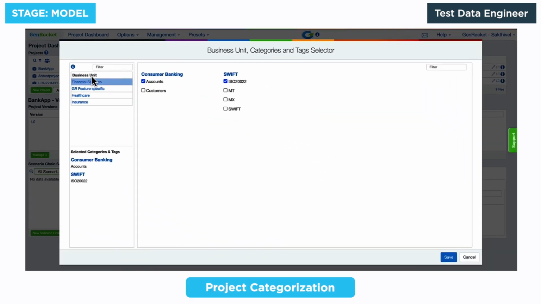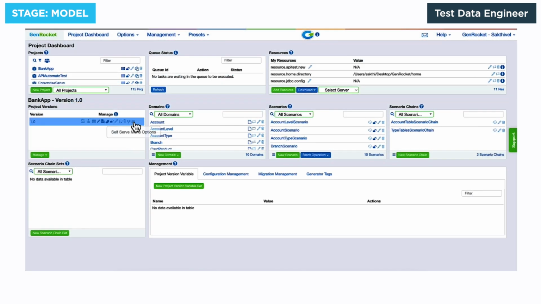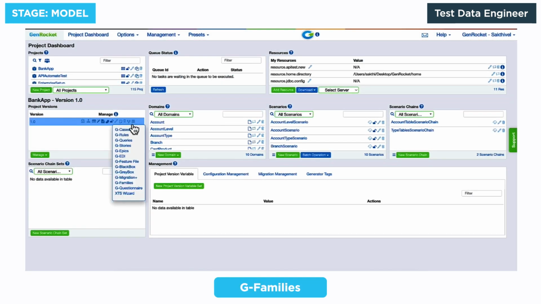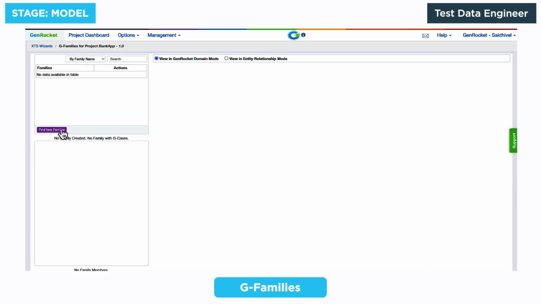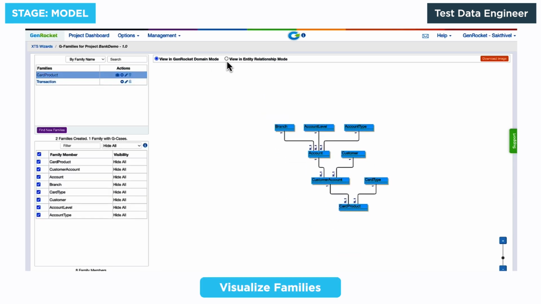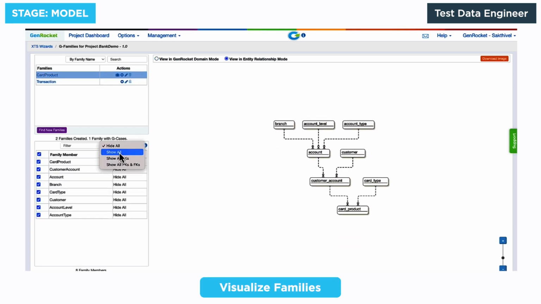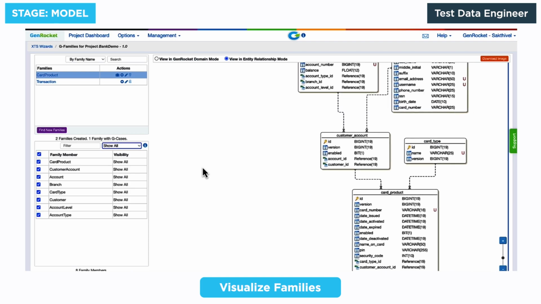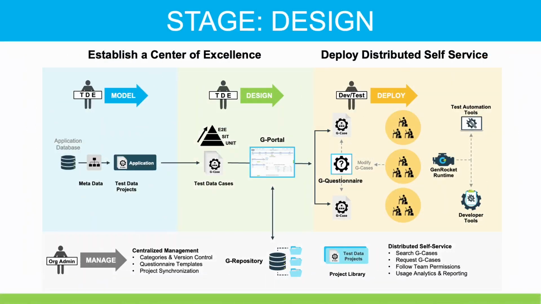Then the project can be categorized. For the large enterprise, this is so helpful to be able to categorize the different projects for findability. And next step, we go to families. So large data models have a lot of tables. GenRocket has the ability to break them down into logical families. We're showing that on the screen right here. That helps a test data engineer and a tester visualize the data they're working with.